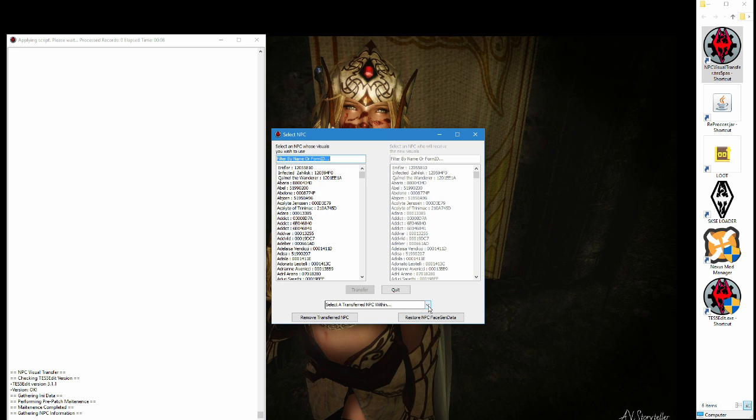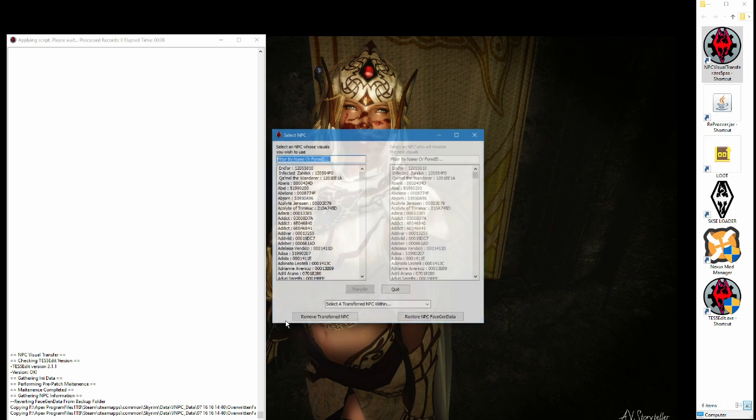Okay, so in this drop-down box is the list of every NPC that you have changed. So in this case, we want to remove Gerda and return her to her vanilla appearance. So we'll click on that, and then you click on Remove Transferred NPC. And that's it. It's done, as simple as that. You can now close this down.